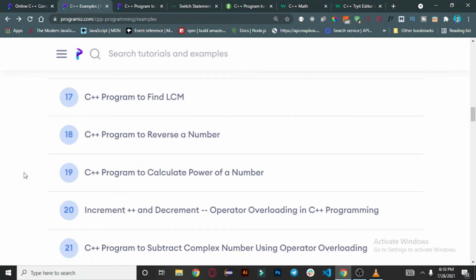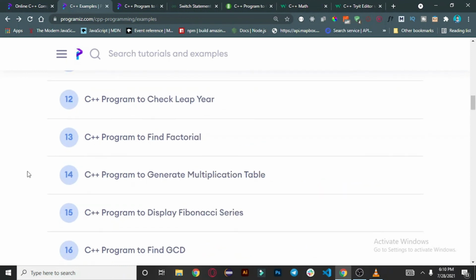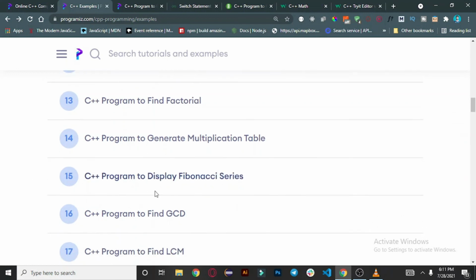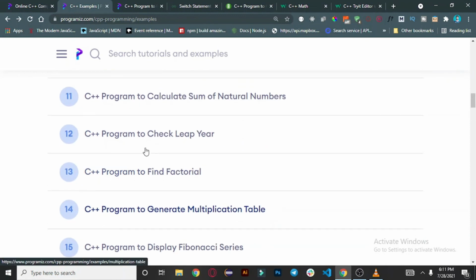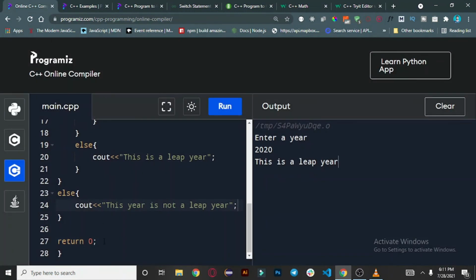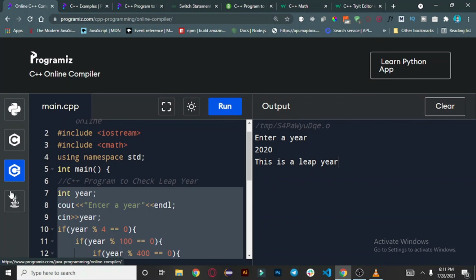I will discuss all of this in my next video, and in my next video I am going to cover one of the concepts, that is the function. So let's do the last question. The last question is to find the factorial of a number in a C++ program. So let's go.